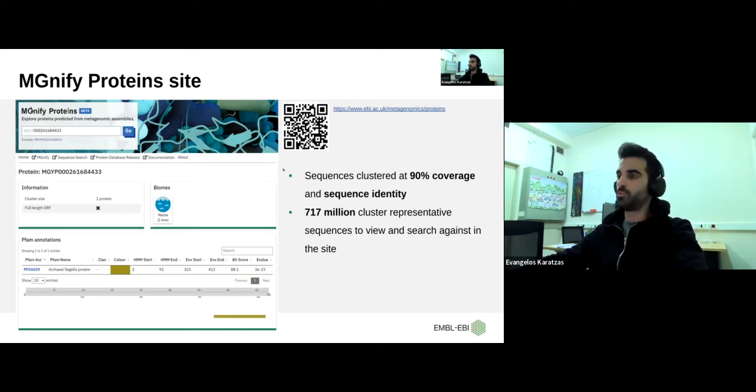And as I told you, we have 2.5 billion sequences in the back of our databases, but for the site, we have clustered these sequences using some thresholds of 90% coverage and sequence identity. So in the site, for the user searches, we present the 700 million cluster representative sequences, both to view and search against in the site.